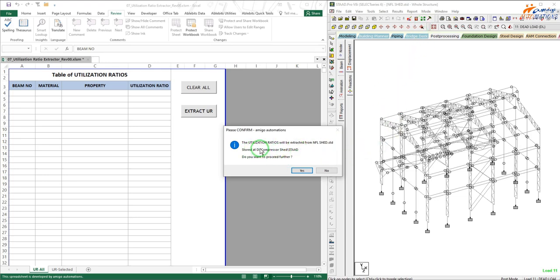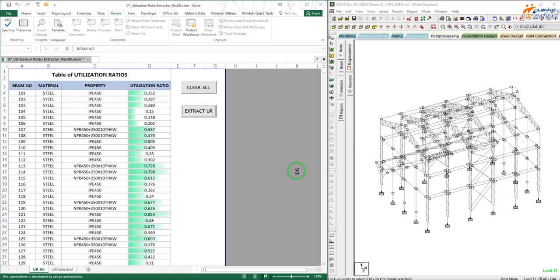It displays the name of the STAAD file from which it is trying to extract the results, along with its storage location. If it is acceptable, then I will press yes. If I press no, it will terminate the program. I will say yes for the time being, and as you can see, it is still in progress. It is fetching the results. As soon as it completes fetching, it will show a message box telling you that the process is complete.